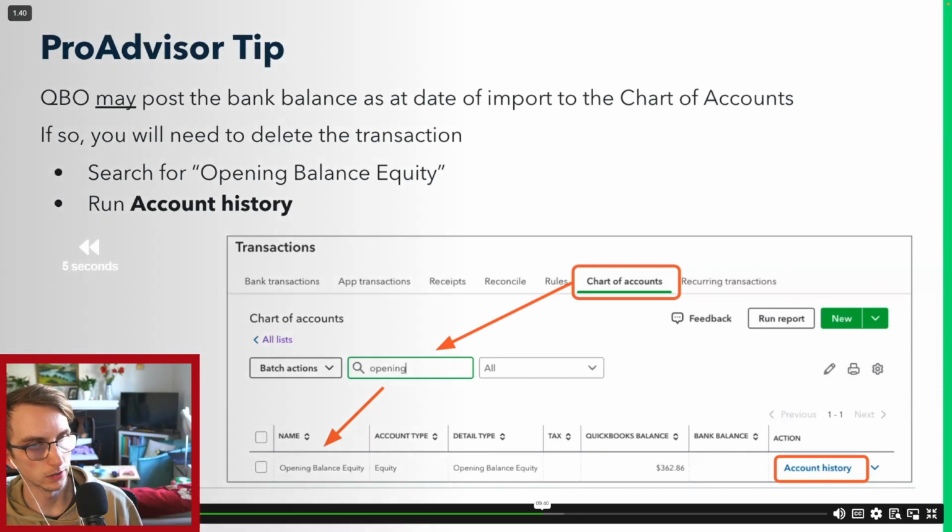The third if is if the bank account is connected. I don't know why. I was thinking about just crazy. Where can you find this? Okay.